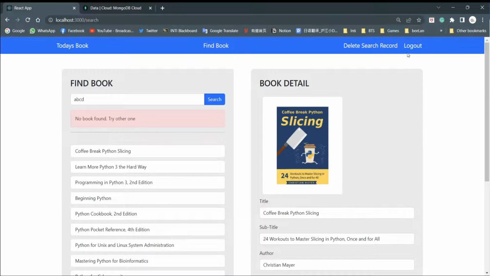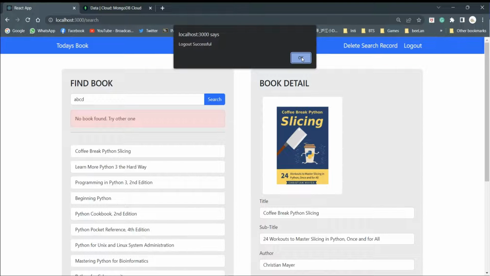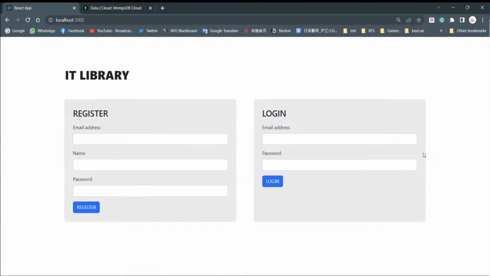Finally, we can log out. It will clear the access token stored in the browser storage and lead us back to login page. And that marks the end of the API demo.